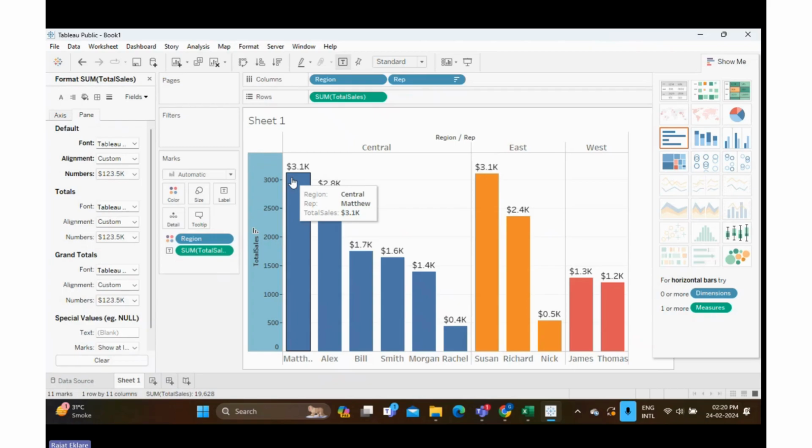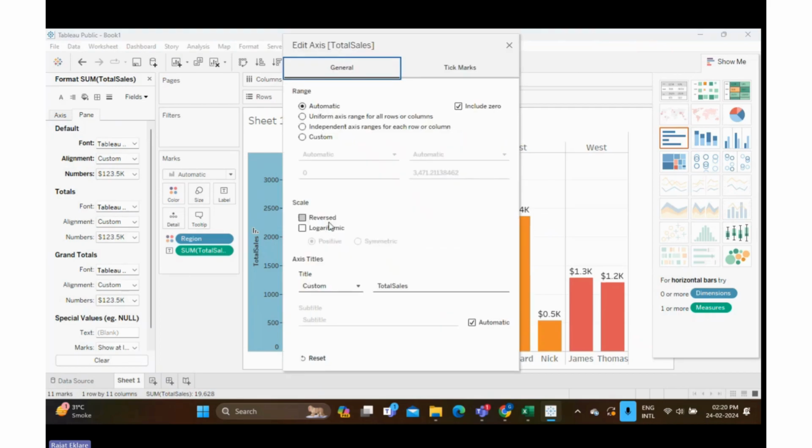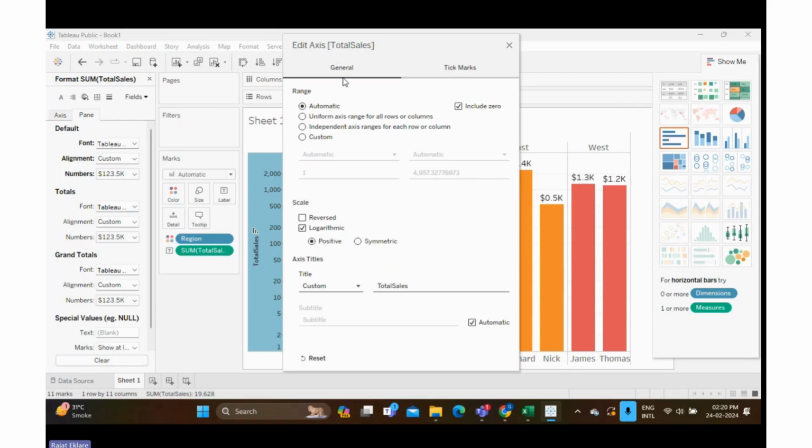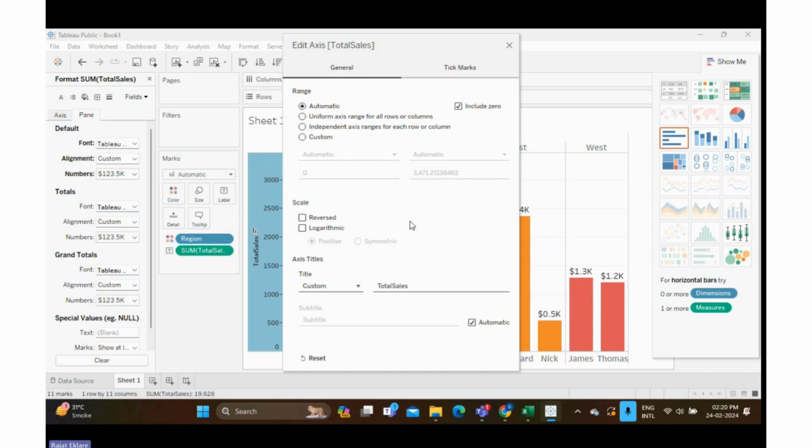Now the next thing which we can do from here is, if you click on edit axis, you will get this particular window. So if you want this particular scale to be logarithmic, you can do like this. Okay. If you want the graph to start from upward to downward, you can just reverse the graph like this. So I don't want both the things. Now the next thing is you can delete the title here, or you can add the title by your own.